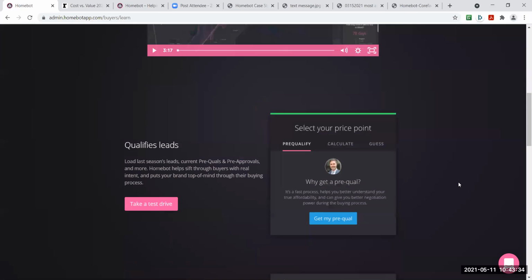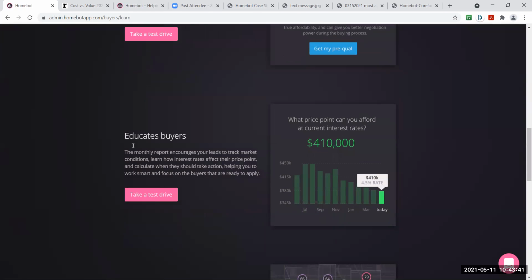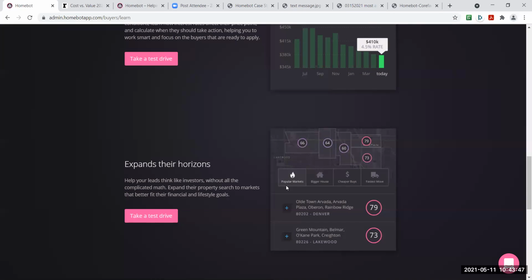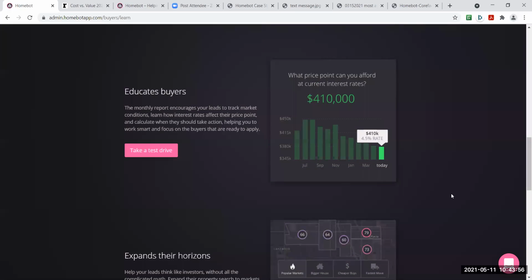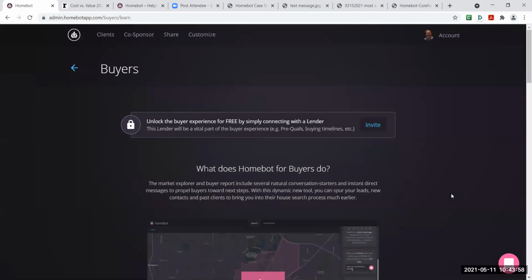talks about it, but it really shows the buyer how to qualify, calculating, taking a look at interest rates and how higher rates affect your purchase power, neighborhoods, and what's the hottest neighborhood, the fastest moving, the biggest appreciation, those kind of factors in its own HomeBot way. So it provides that buyer with a whole different scope of things.